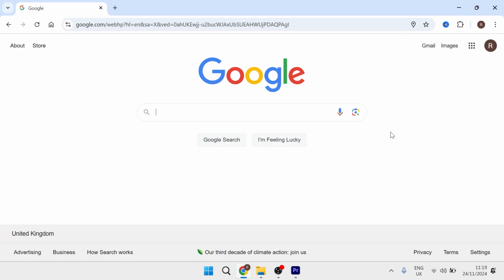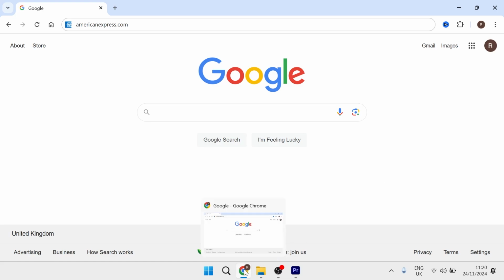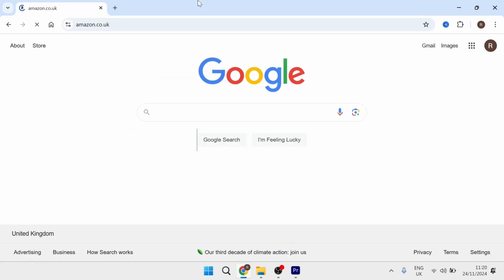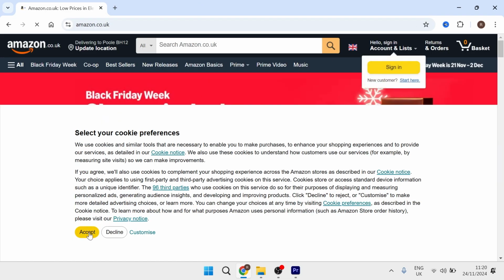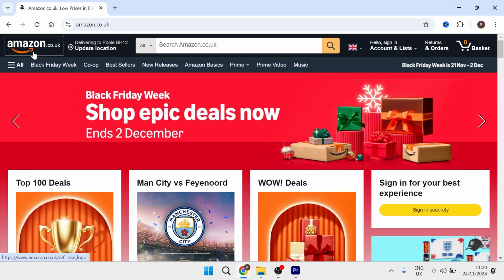In this video, I'll show you how to create a desktop shortcut for any website on your computer. So the first thing you need to do is head over to an internet browser, and for this demonstration, I'm going to be using Google Chrome. Then head over to the website that you want to create a shortcut of. So let's say, for example, we wanted to create a shortcut of Amazon on our desktop.